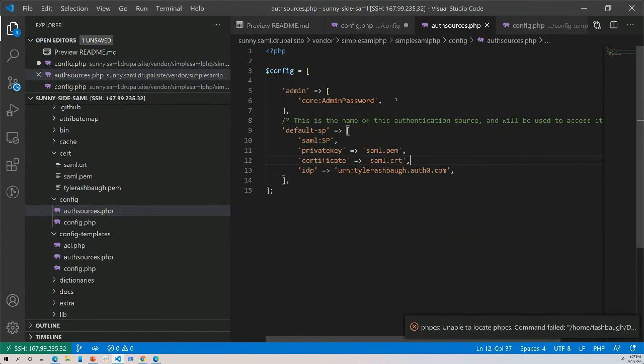So we want to have two auth sources here. One is the admin auth source, and this is the piece that lets you into the tooling of SimpleSaml. So it tells it where to authenticate the password for that. And then the second one is the actual service provider that will be used for identity providers to communicate with. So I left SAML:SP, that's the default.